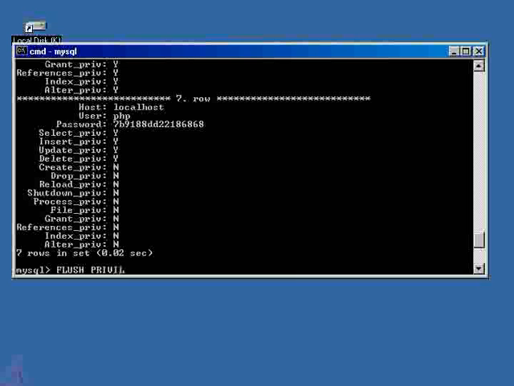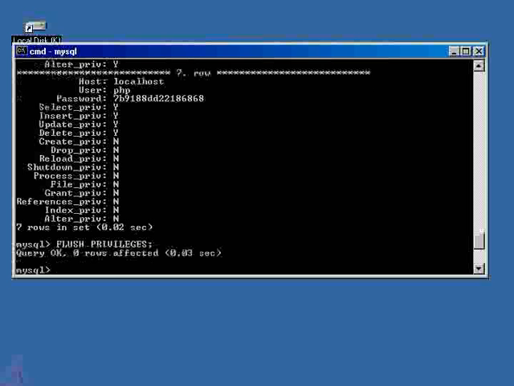Flush privileges. And this doesn't have to be capitalized. No, it wouldn't have to be capitalized. Flush privileges. There, now it's got that user information.